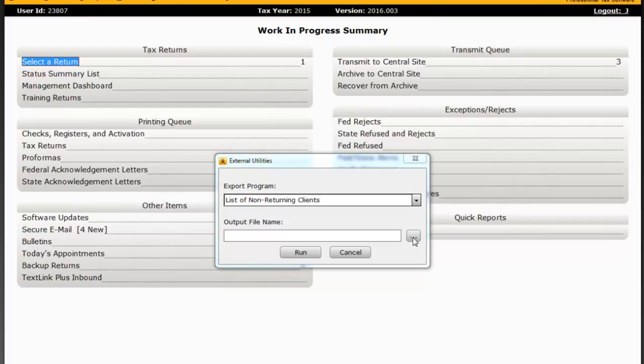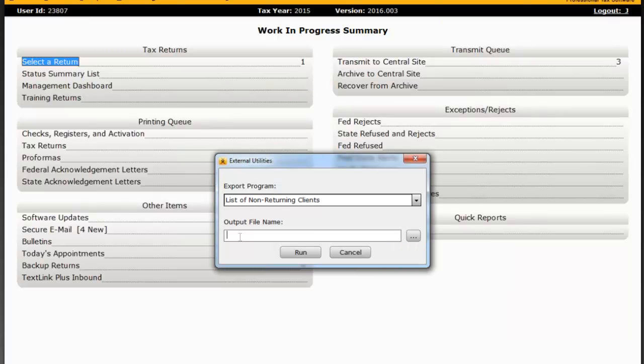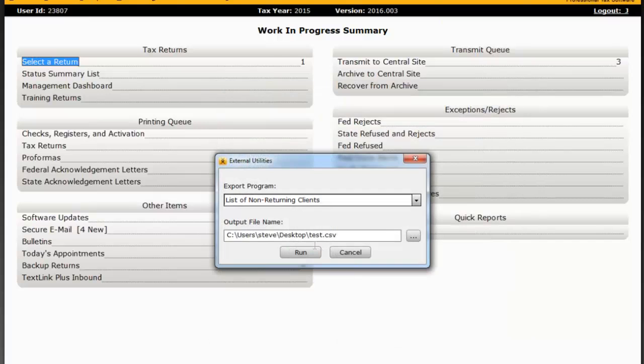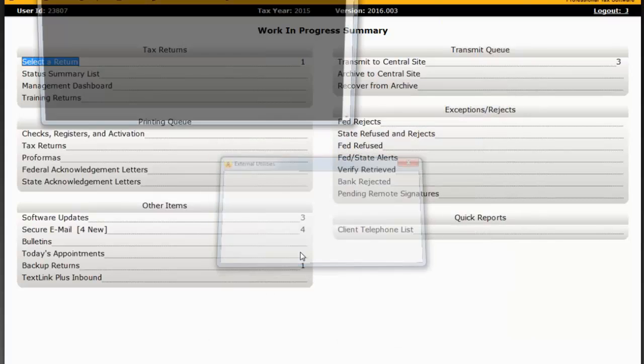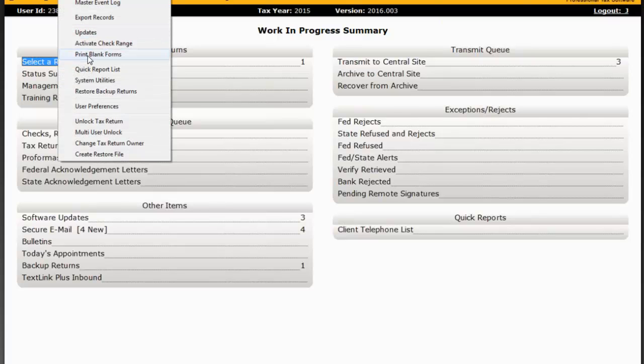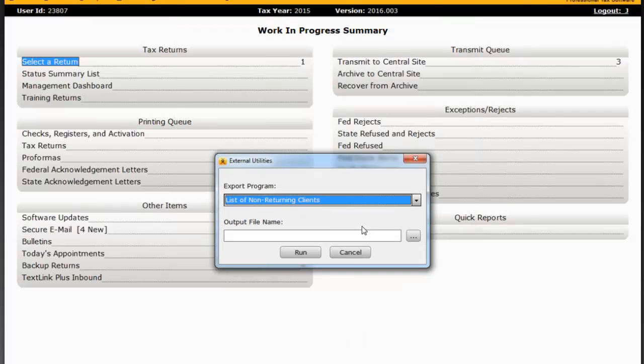There's also where you want to send this. So if you want to send it to the desktop, give it a name and run it. Let's do that. Test. All right, and then when I click run here, it'll run it. I'm on my demo, so. All right, so that's System Export, right? So make sure this is where you go if you're in here. System Export, run utility, and there we are.